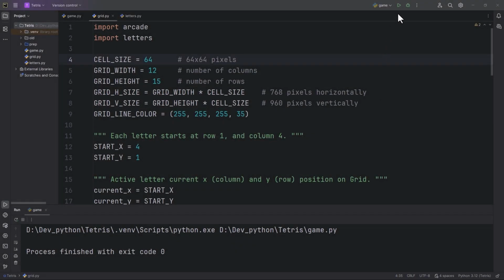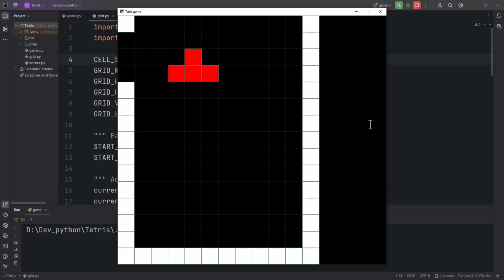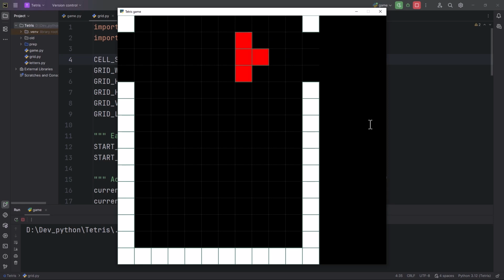Okay, so let's solve this little problem we have. I just showed you in the last section. So if I go, for example, here, and if I press the up arrow, it rotates into the wall. And the same applies on the right side. And now if I press the up arrow, it just rotates into the wall. So that's what we are going to solve in this section.